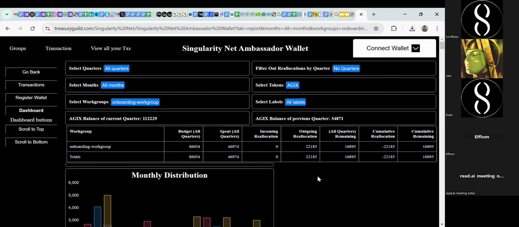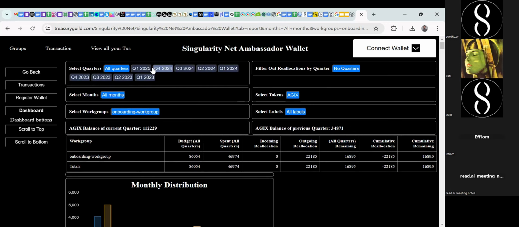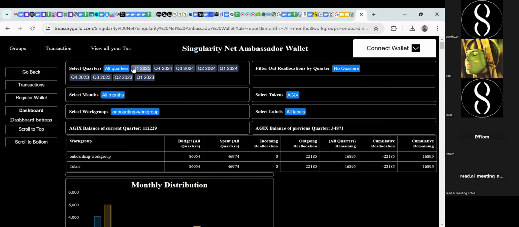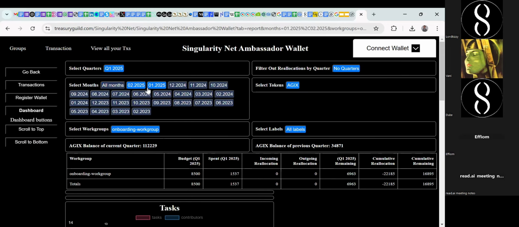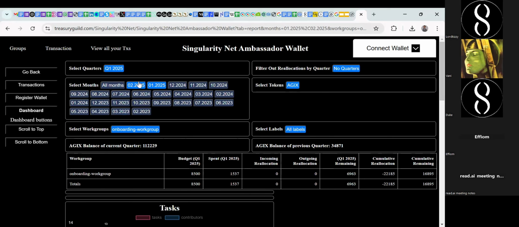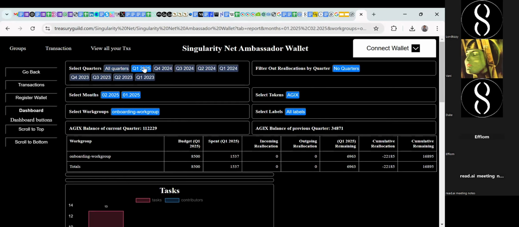But this is for every single month, right? And every single quarter since the inception of the onboarding work group. Right, so we're in quarter 1 of 2025. So you want to come to this first column here and pick quarter 1 of 2025. And of course, if you want to look at the entire quarter, or you want to look at the specific month, you can do that from the next box here, right?